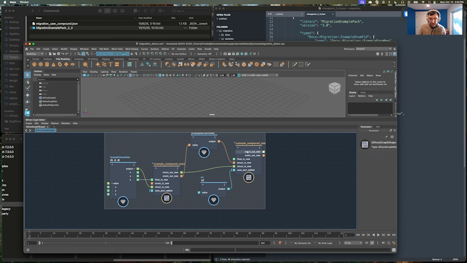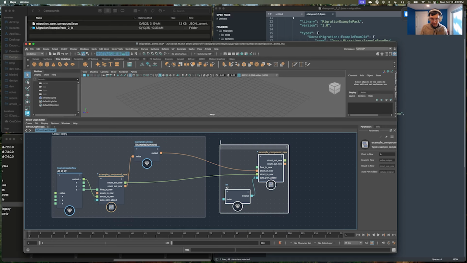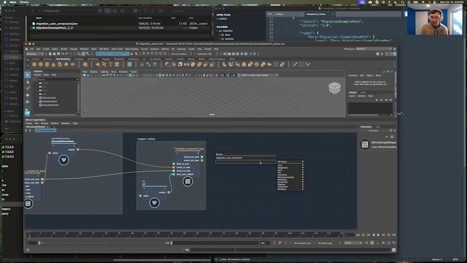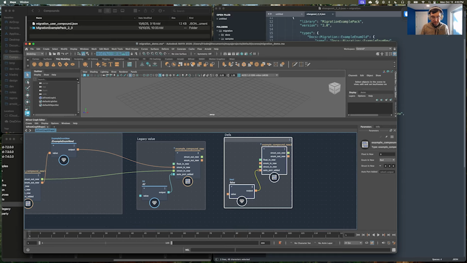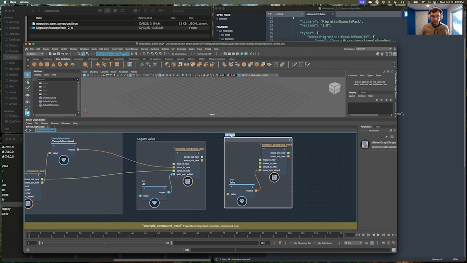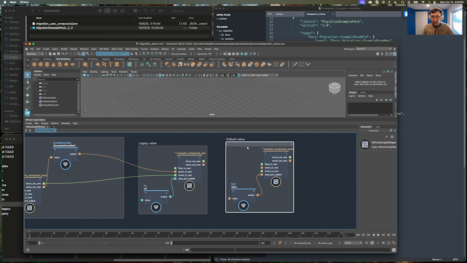I'm going to go ahead and get rid of this and put this aside here. And then I'm going to put this as legacy value. But what's important here is that the legacy value is not the same thing as a default value. So example compound new, I'm going to create a new one here, and we can see that this is already different. It's orange, which corresponds to Boolean, and it is false. So this is the default value here. Let's put the word value there as well. So we have a legacy value and a default value.